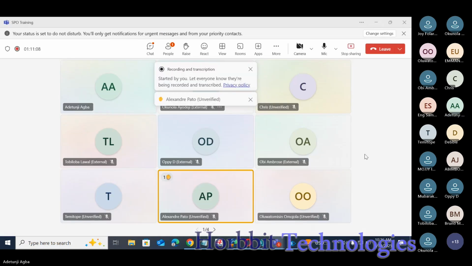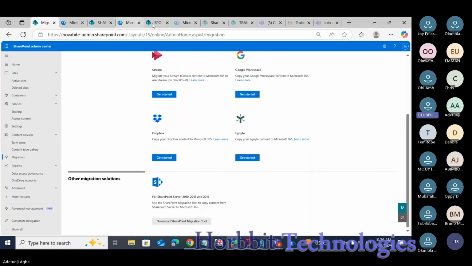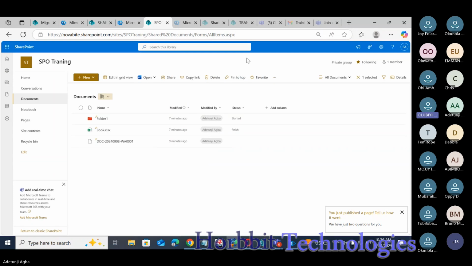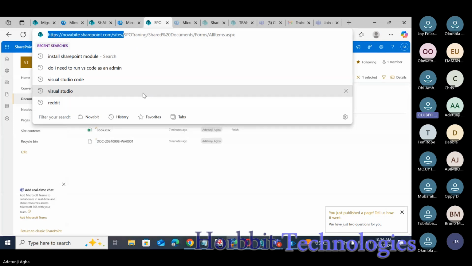I have one question. Is it possible to completely customize the URL for a SharePoint site? For example, an intranet created on a SharePoint site, is it possible to remove the HTTPS slash something SharePoint.com and customize it completely, to make it, for example, Facebook.com?